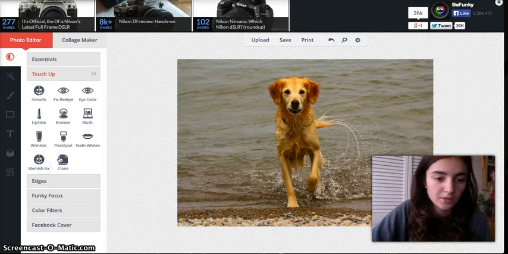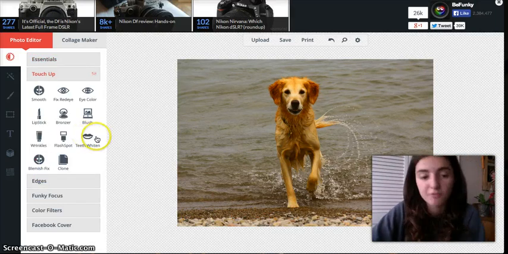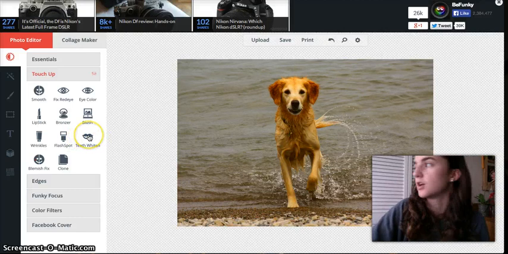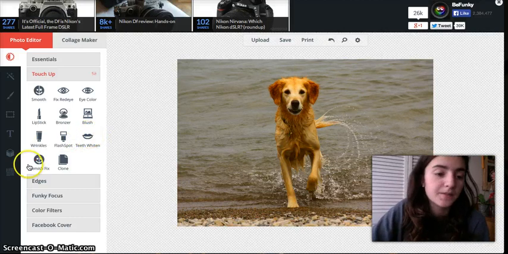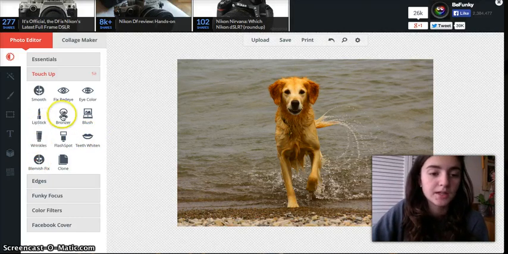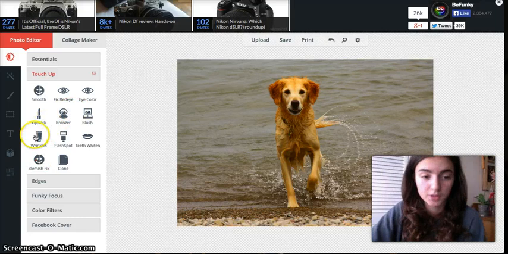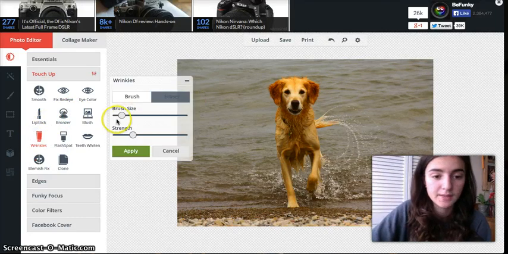Also, you have touch-ups. So if you're editing a picture of a face, you can change the color of teeth, blemish fix, wrinkles, lipstick, bronzer. There's a whole bunch of different options. And again, it's the same concept. You can color it in and change the strength.